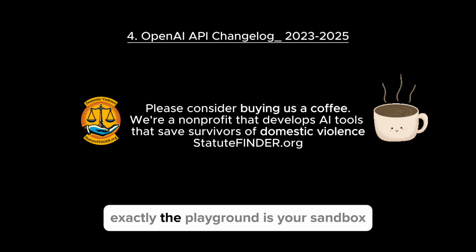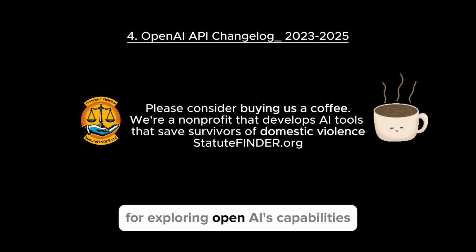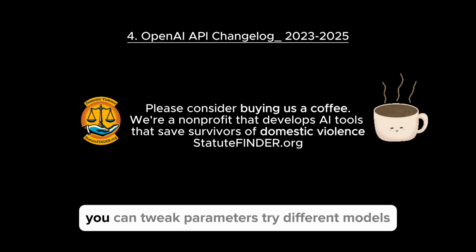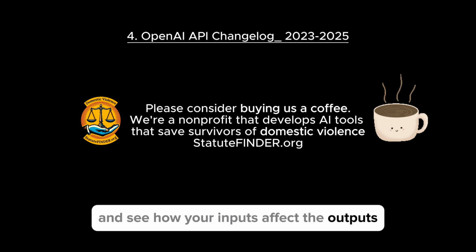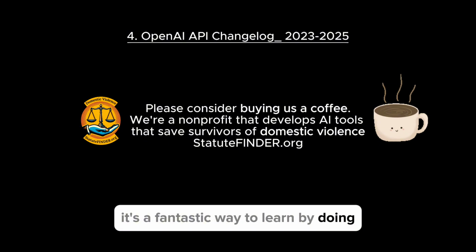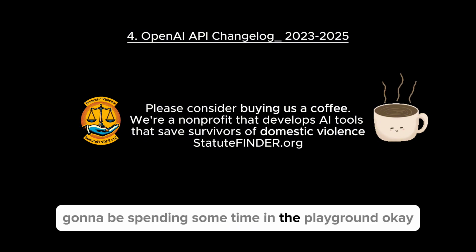Exactly. The playground is your sandbox for exploring OpenAI's capabilities. You can tweak parameters, try different models, and see how your inputs affect the outputs. It's a fantastic way to learn by doing. I'm definitely going to be spending some time in the playground.